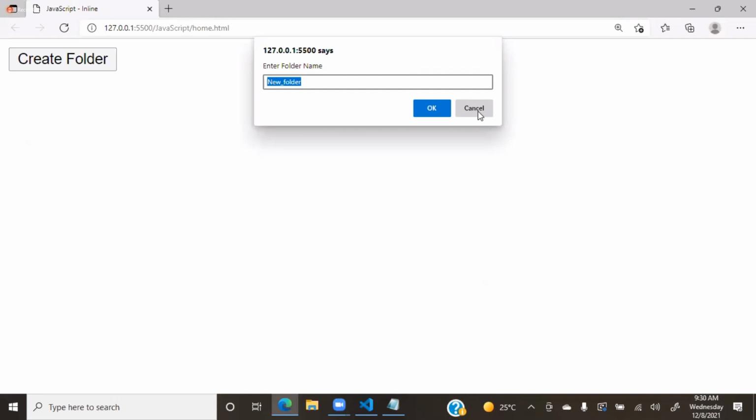Yesterday we learned confirm. When you click cancel, what does confirm return? Confirm returns false. On OK, it will return true. On cancel, it will return false. But with prompt, when you click cancel, with value or without value, it will return null. When I click OK without value, it will return empty. When I click OK with value, it will return that value.